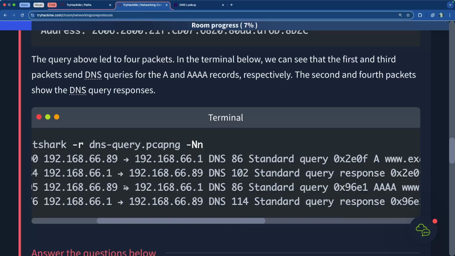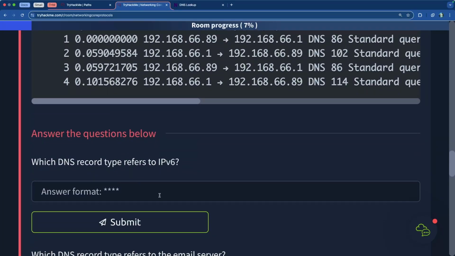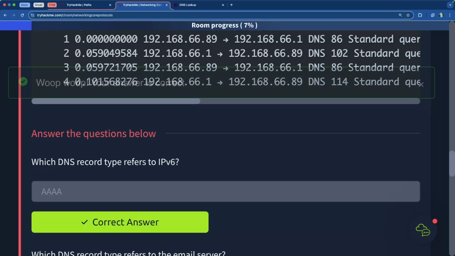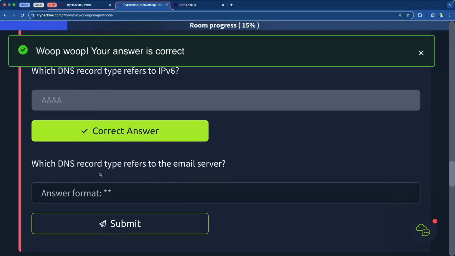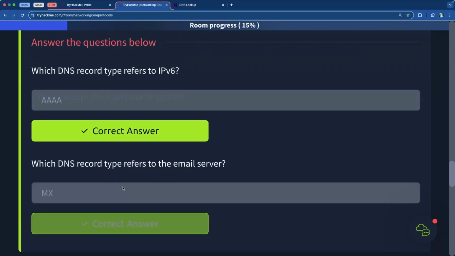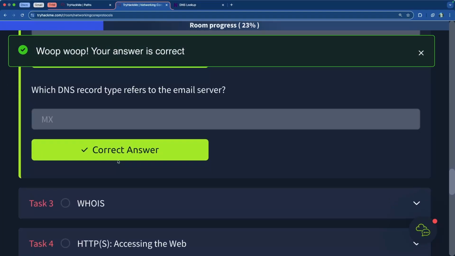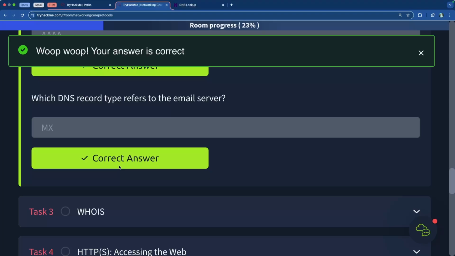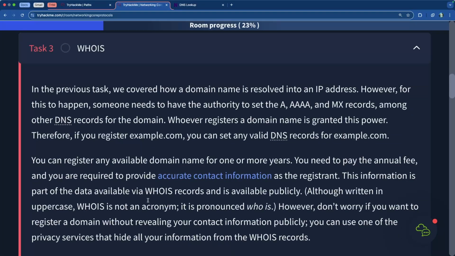we see that this is the IPv6 address for example.com. So which DNS record type refers to IPv6? That is the quad A record. Which DNS record refers to the email server? That would be the MX record. And that's basically it. That's really all you need to know for now about the DNS records. So let's go into the WHOIS protocol.